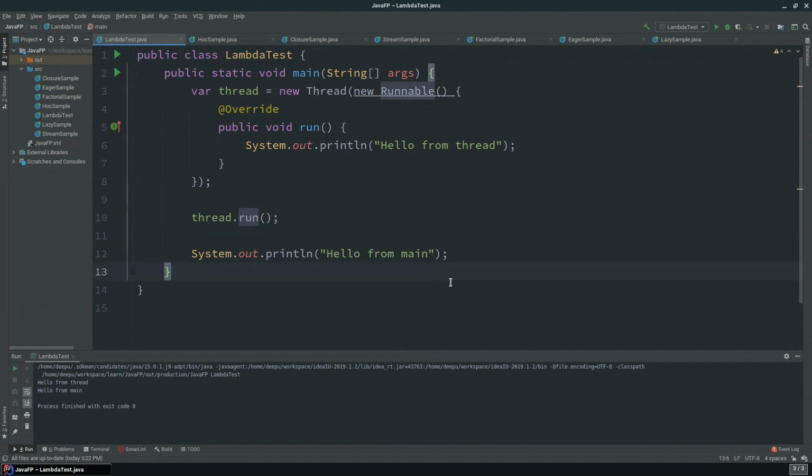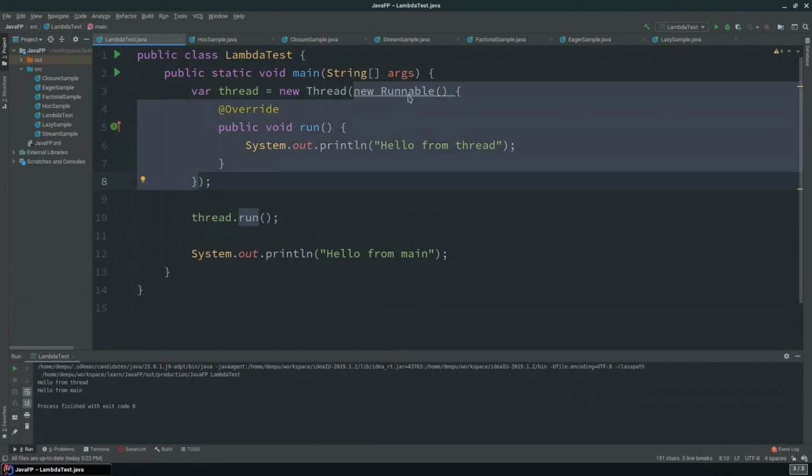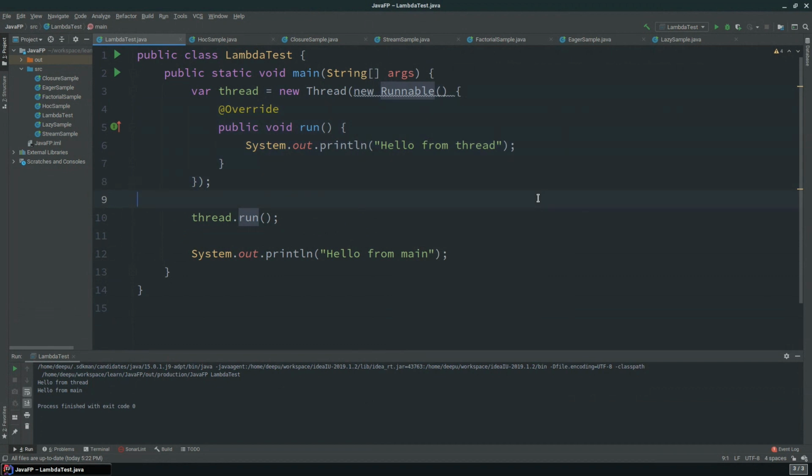Okay, so this is just a basic Java test class. We create a new thread, and we declare a new runnable. In Java this is an anonymous inner class, right? You basically implement an interface as the argument. This is possible in Java even before Java 8, and it is quite common. If you run this, you can see that it prints out both these hello world statements.